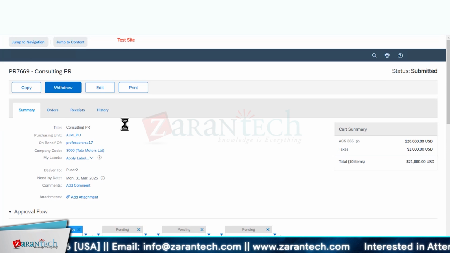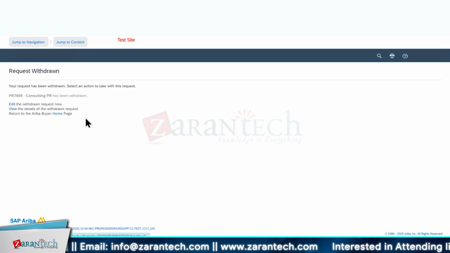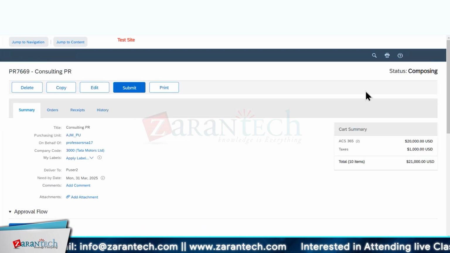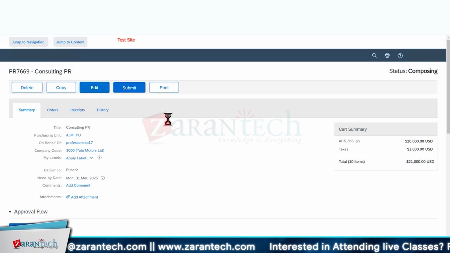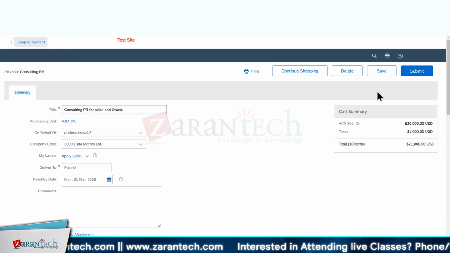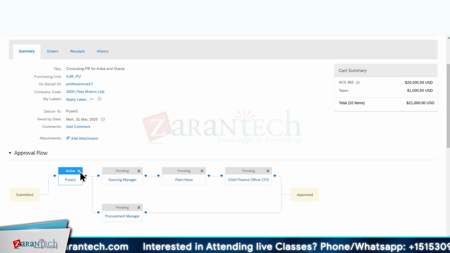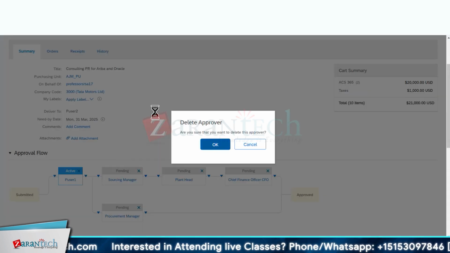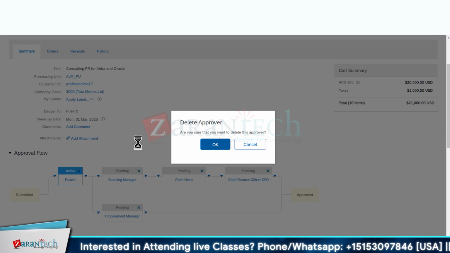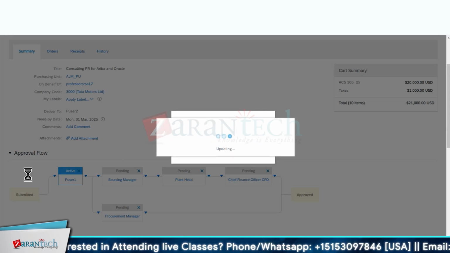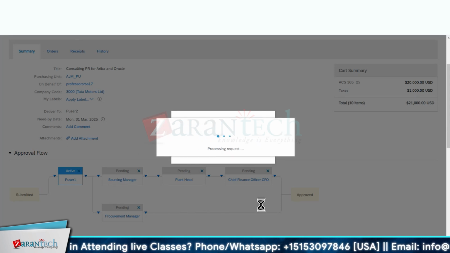You can withdraw this and view the withdrawn request. Again, it will be in composing. Click on edit, do some changes, and again submit. For that reason, we have a withdraw option. Okay, understood? And you can remove the approvers as we have done. Why I'm removing is each time I have to go and again act as these approvers and approve it.